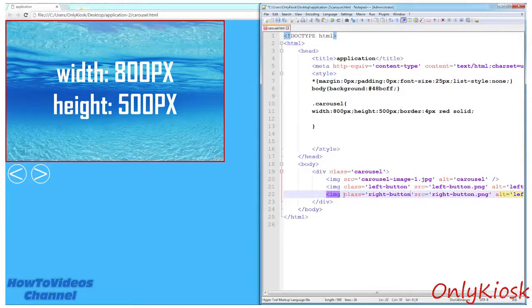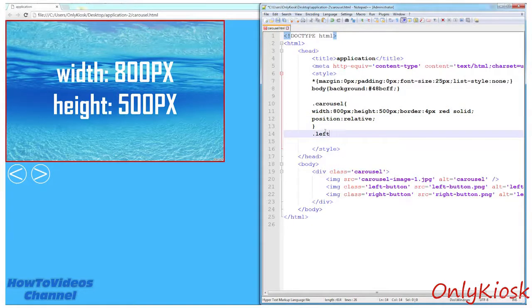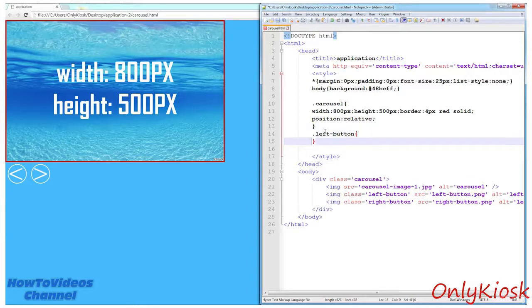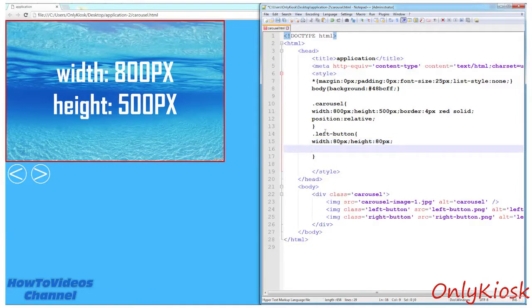The buttons are now ready. Next, we move them to the right location. First, we set the parent div to relative position, so that it's qualified to work as the reference object. Then we select the left button. The size of the button is 80 by 80. As an extra safety net, we set the size again in CSS. Then we set the button's position to absolute.